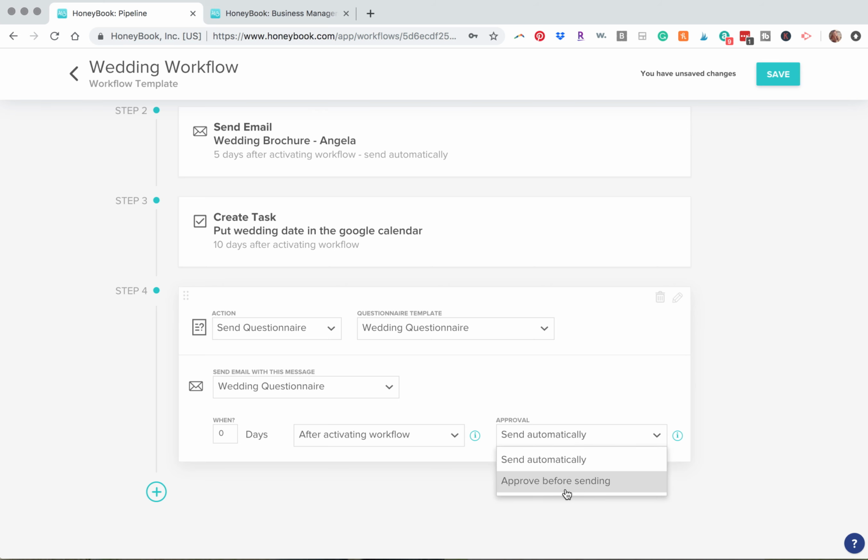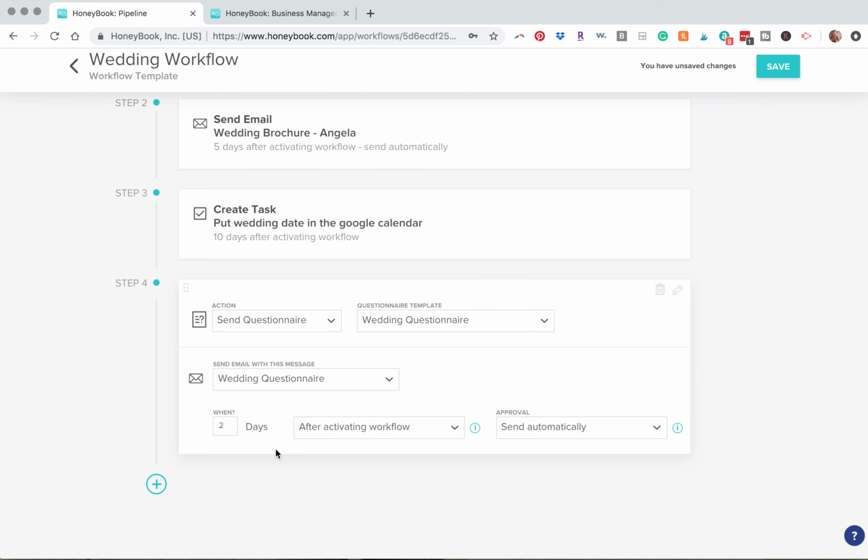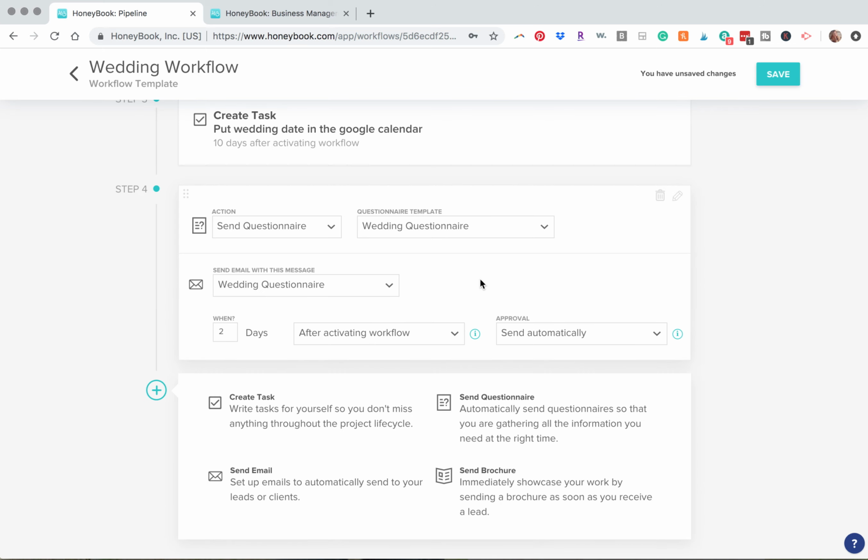But like I said, you can always do approve before sending. You can change it. You can make this be at a certain time frame. Like with the questionnaire, we just want it to go once it's been activated. But you could have it set up, after you activate the workflow, to go 2 days after.